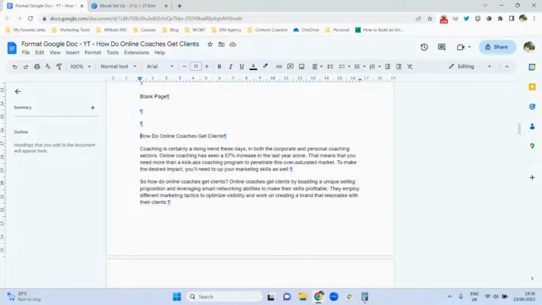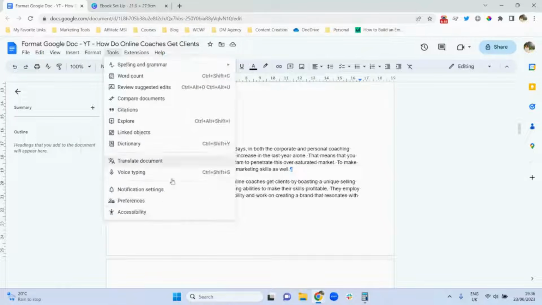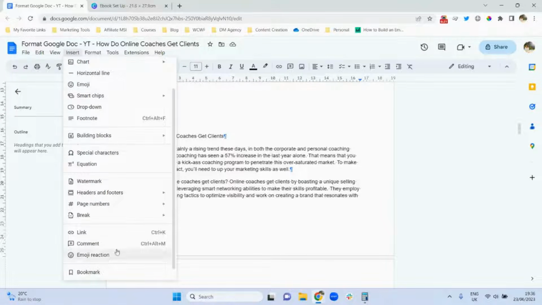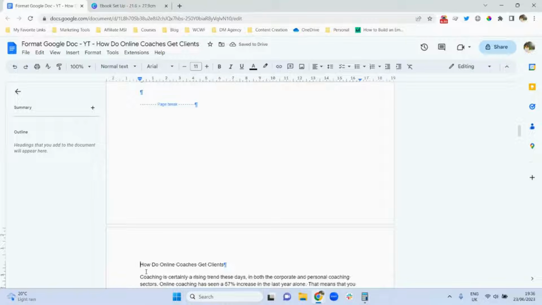So my main content is going to start just here. How do online coaches get clients? And I'm going to put my cursor right there. Then I'm going to go to Insert, then Break, and I'm just going to enter Page Break. And you will see that my content has moved to the next page.